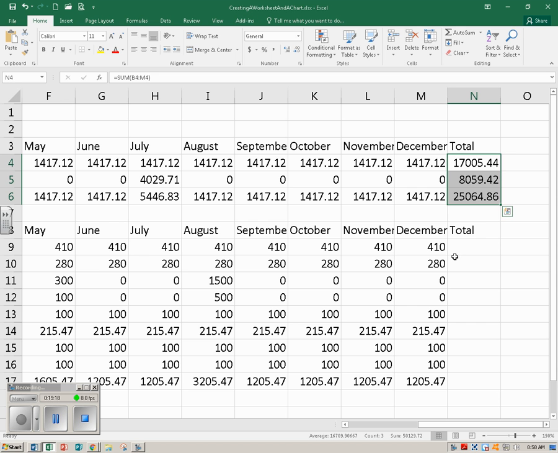And so if you just click on one of these cells, you'll see the formula here, and it's saying sum B5 to M5. So it took all of the information for the dividends and added it up. So for the year, this person received $8,059.42. And then it has the grand total of how much you made. So this number is 17,000, etc., plus 8,000, etc., which gives you 25,000. But that's also the same number as if you added up all these totals.